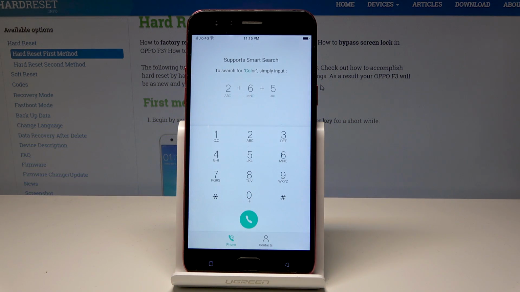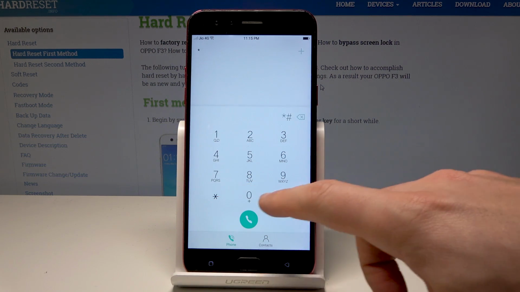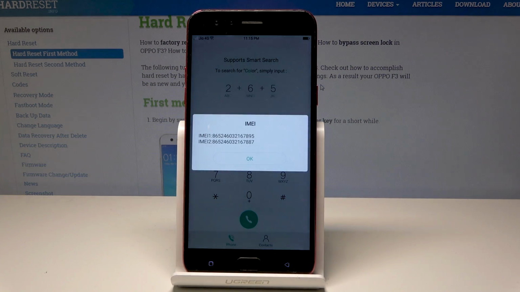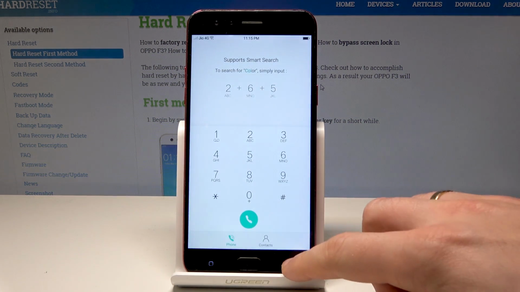And at the end let me show you how to check the IMEI number on this device. Let's use this code *#06#, and the IMEI number just pops up. So tap OK to confirm it, and everything went well.